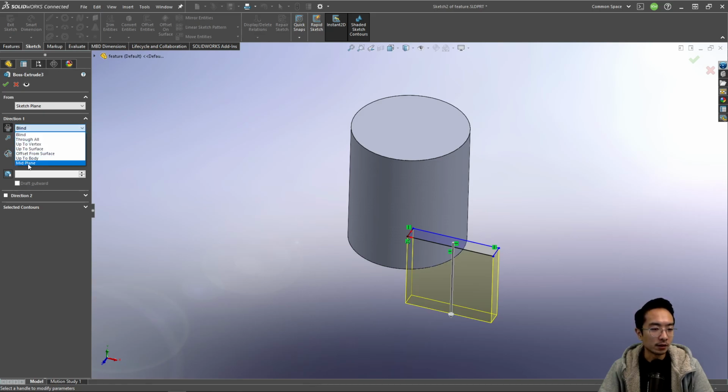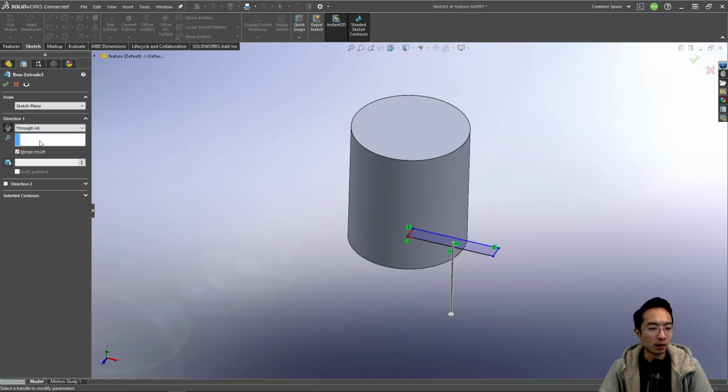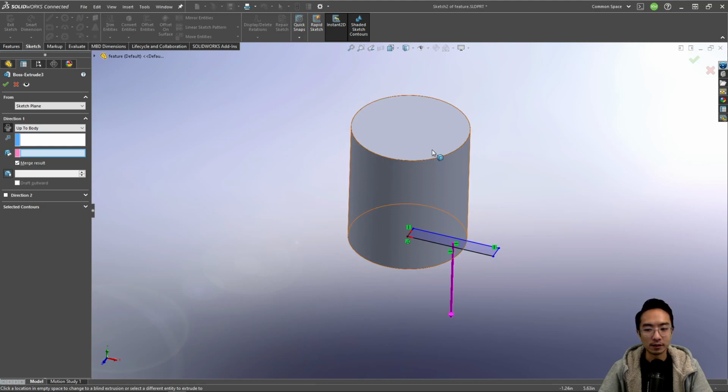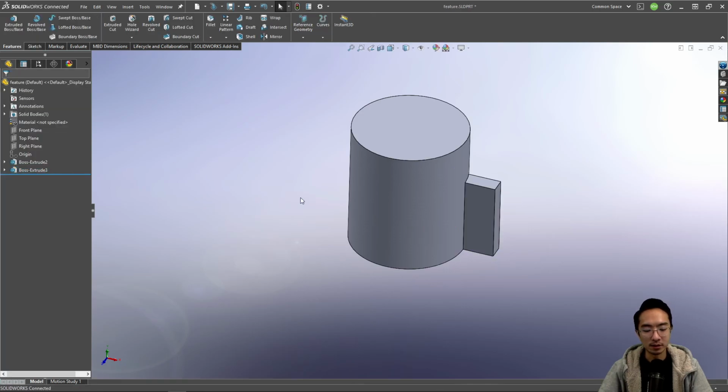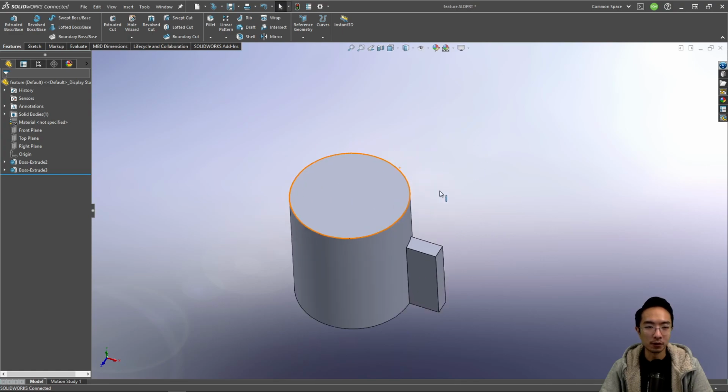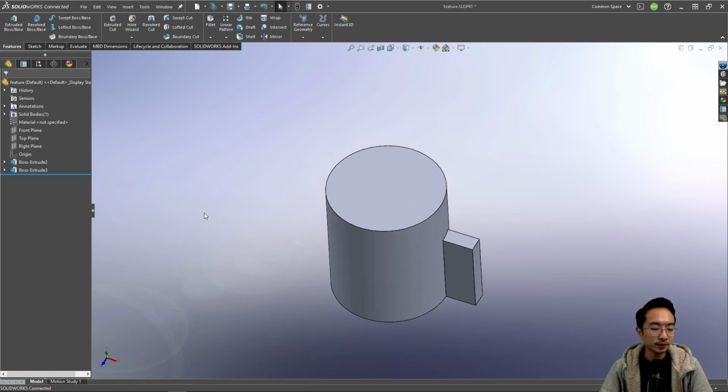And then you have these other special cases that you could have, like through all. In this case, through all doesn't make sense because it'll just go on forever, so it just doesn't show it. You could do up to body if there's a certain body, but here the surface makes more sense. So you could play with those different settings, but the blind and up to surface I would say are the most common ones that I use. So that should get you started for the extrude boss feature.